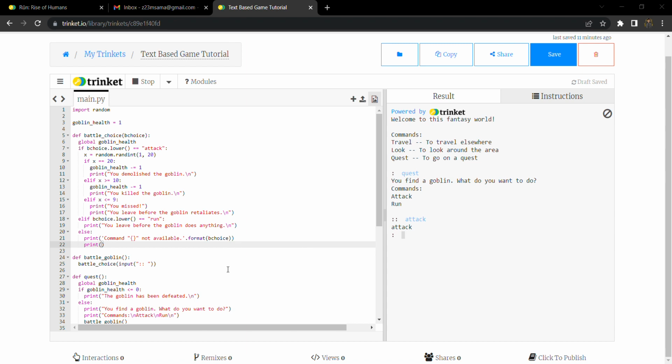All right, so then finally we are going to do, let's say you leave before the goblin does anything. So just repeating this line above. And I believe that is it. Yeah, pretty sure that's it.